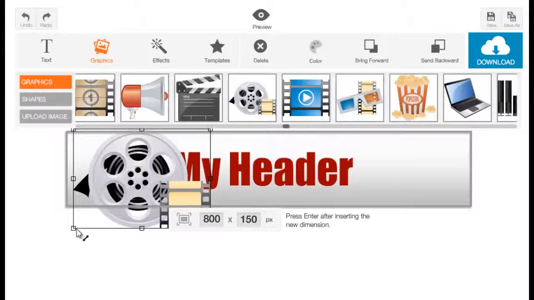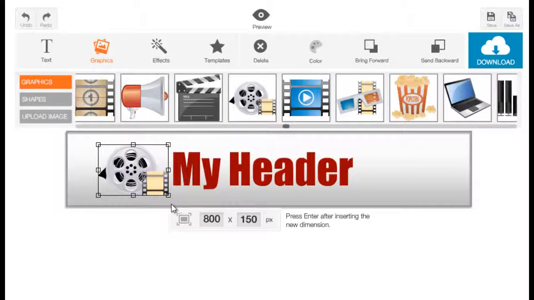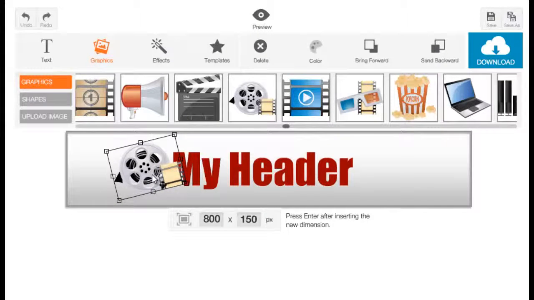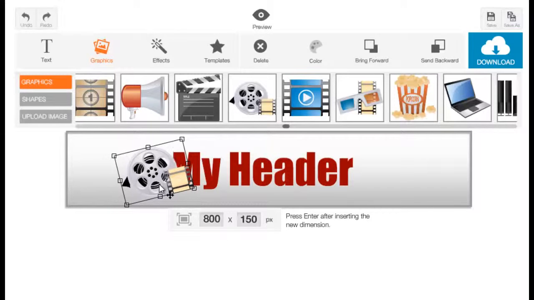What you can do with your graphic is you can resize that through the toggle buttons, and you can also rotate that like this. When you see that rotate toggle option on your mouse, you can click and then drag and rotate. Alright, so I'm gonna put this right here, and so that's it for the graphic.